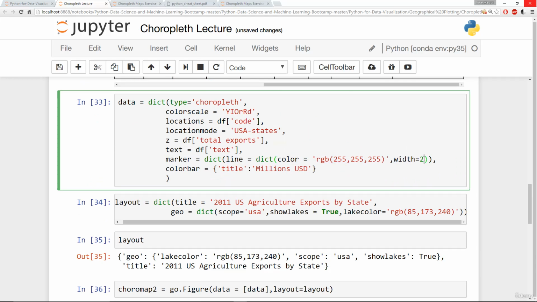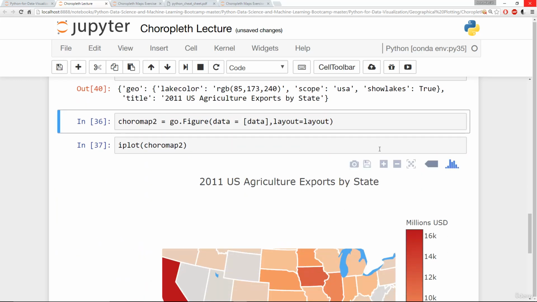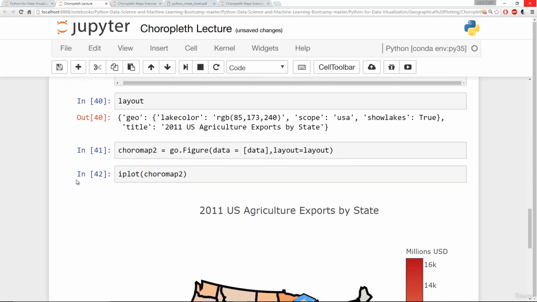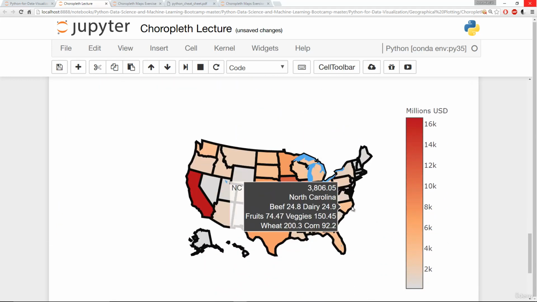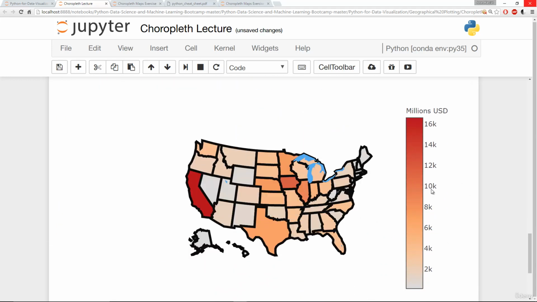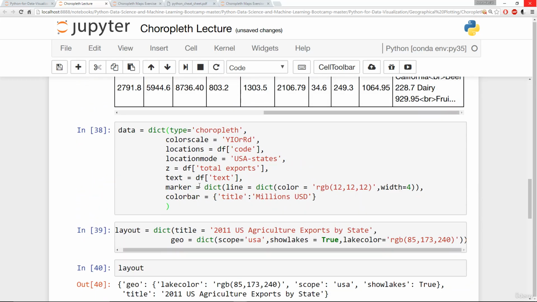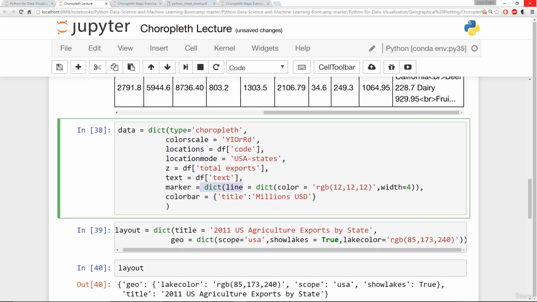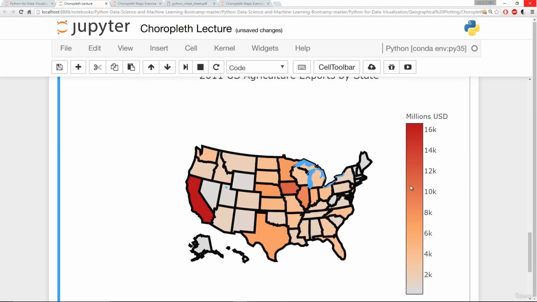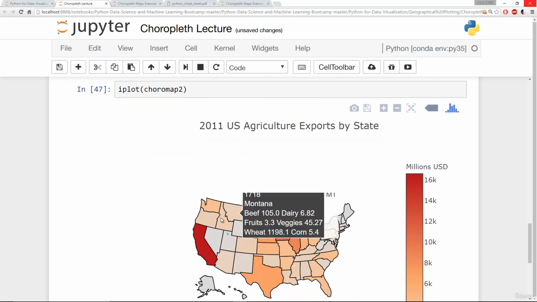If we increase the width of the line by, let's say, double, and let's go ahead and change the color to be something like 12, 12, 12, so it's really obvious. I'll run this again, and notice how this map is going to change as far as these borders. All right, so now I have very thick black borders because I changed those RGB values. And you can do that just by following this formula here, saying dictionary line, and then dictionary again. You choose the color and the width of the dictionary. We'll go ahead and just set this back to something like 1. And if I run this again, we can see our plot.